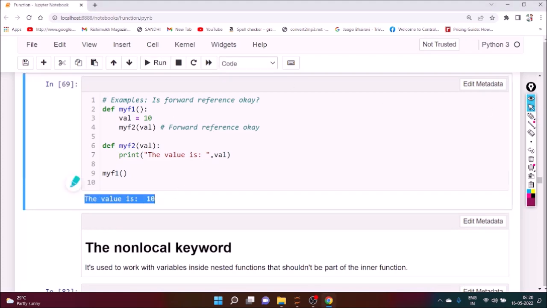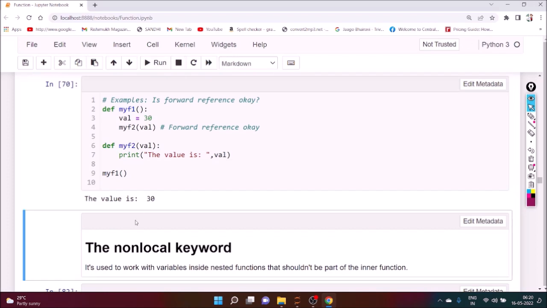And the definition is about 10. So instead of 10, if it is 30, the output will be what? 30.